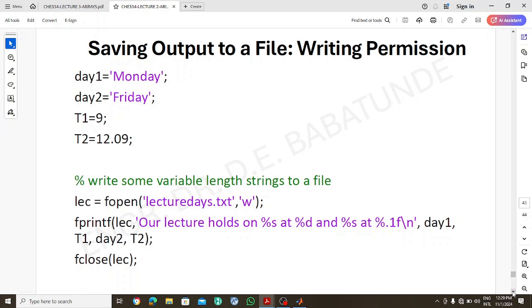Let's say we want to write that inside a file. If the name of the file is called lecture days and we want it to be in text format, it could have been any format, but this time around we want a text format, so that's why we have .txt. So we want to write all of that inside a file.